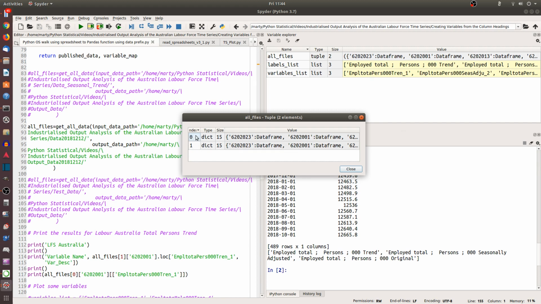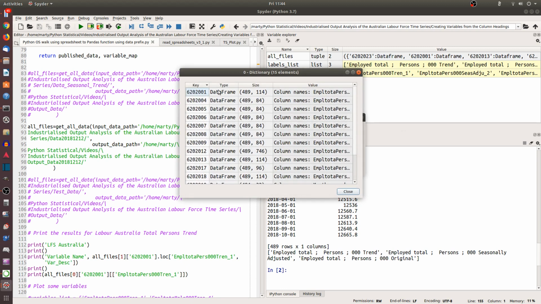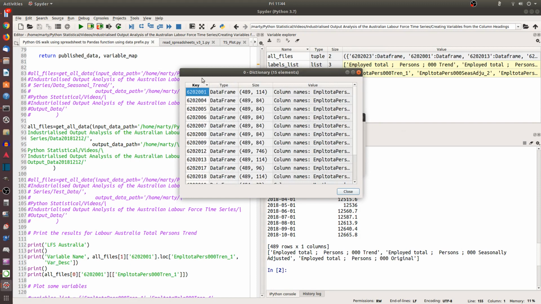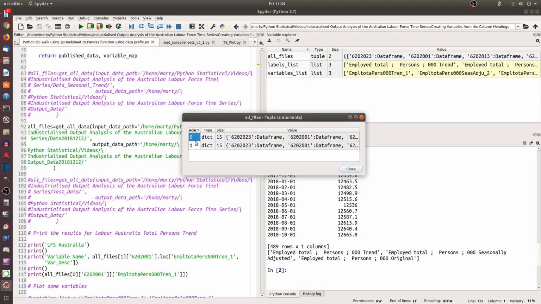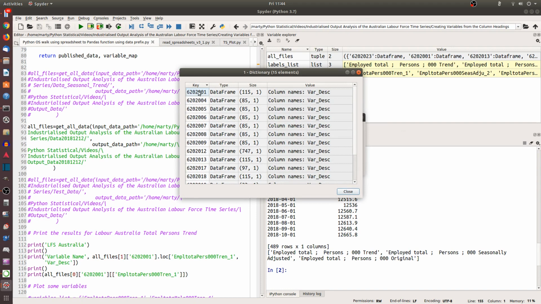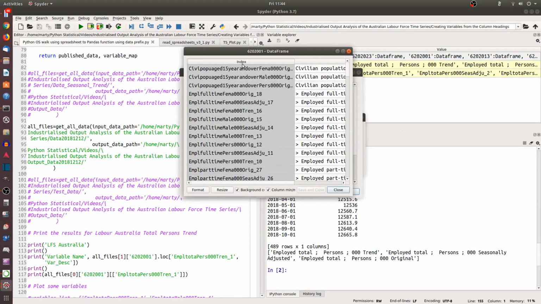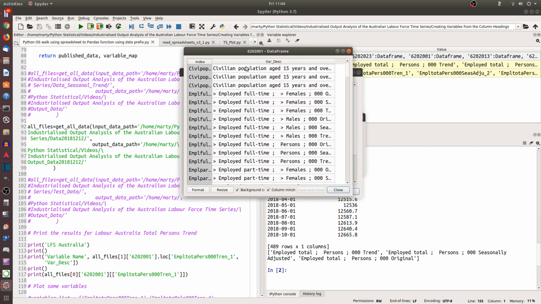So let's have a look at the published data, and we'll look at table 1, and we can see now that we actually have a variable name instead of the column description for each of the published estimates. So now let's have a look at the variable map. So open that up, and for table 1 we can see now that each of our variables, which is stored in the index, has a column description attached to it, stored under the var_disk variable.